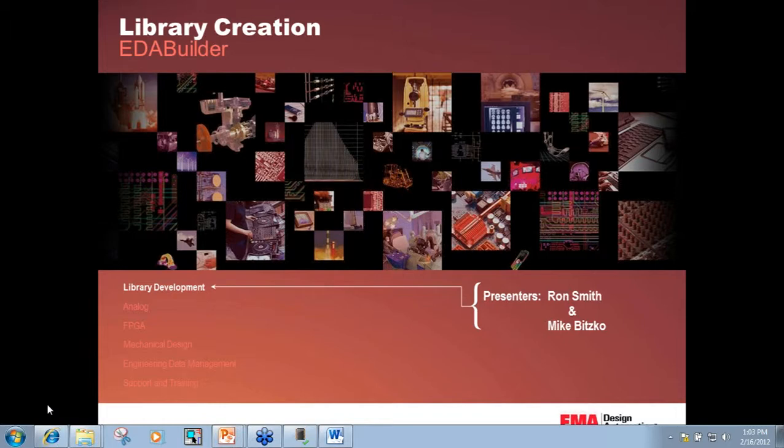EDABuilder, EMA's new solution for creating schematic symbols and IPC-compliant PCB footprints.